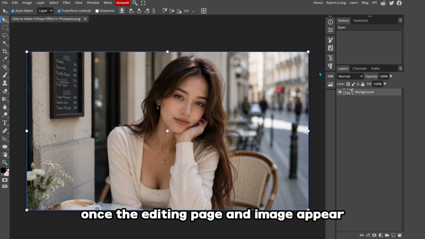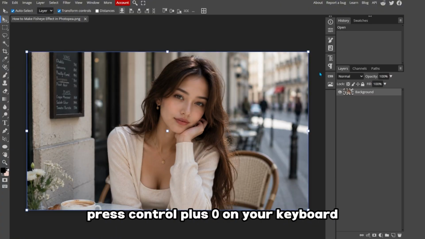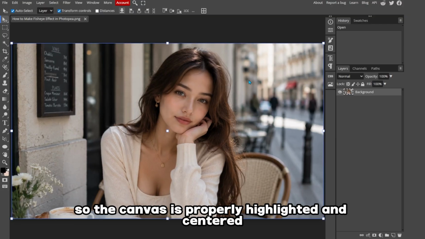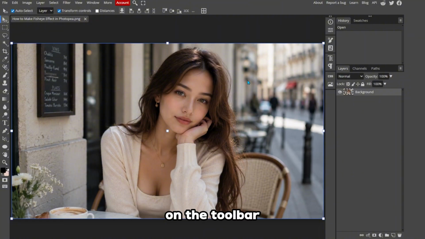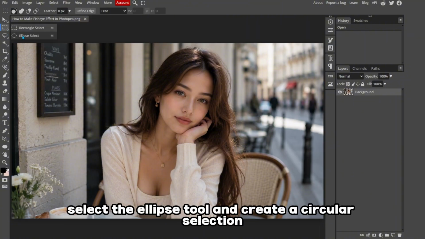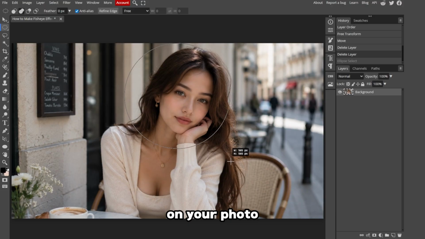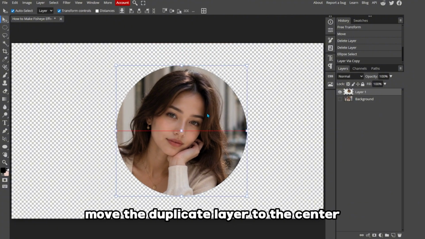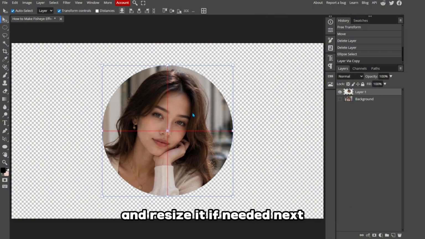Once the editing page and image appear, press Ctrl+0 on your keyboard so the canvas is properly highlighted and centered. On the toolbar, select the ellipse tool and create a circular selection on your photo. Press Ctrl+J to duplicate the selected area. Move the duplicate layer to the center and resize it if needed.